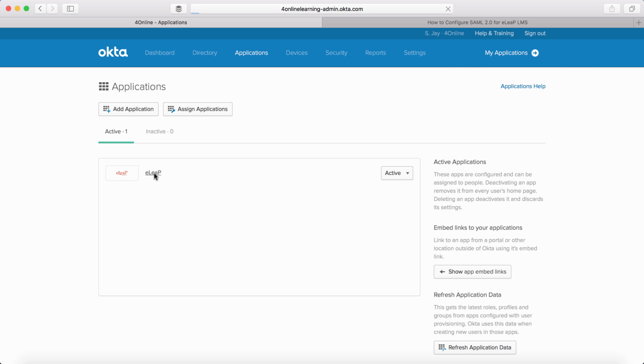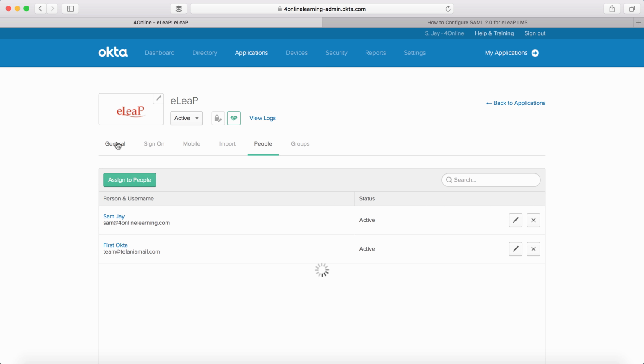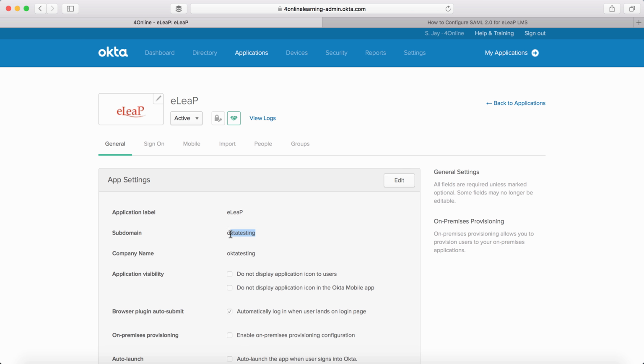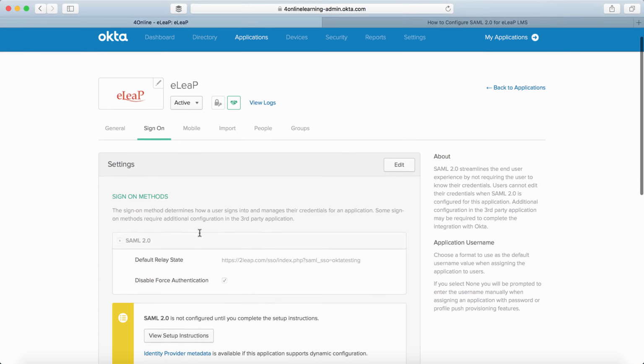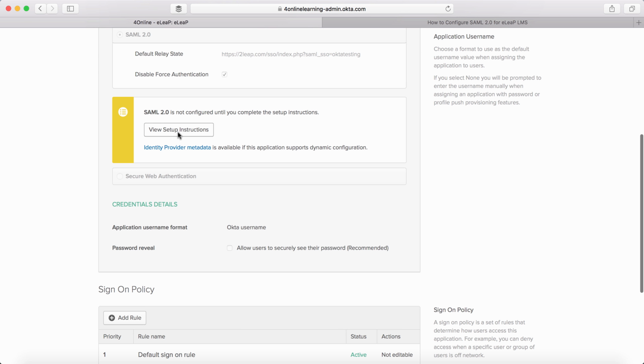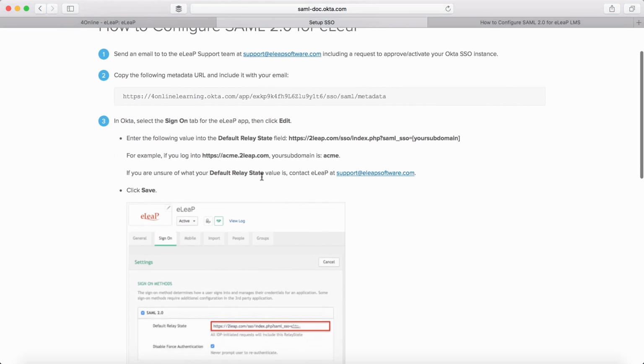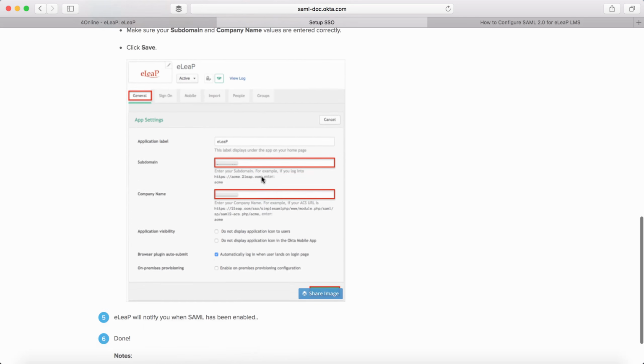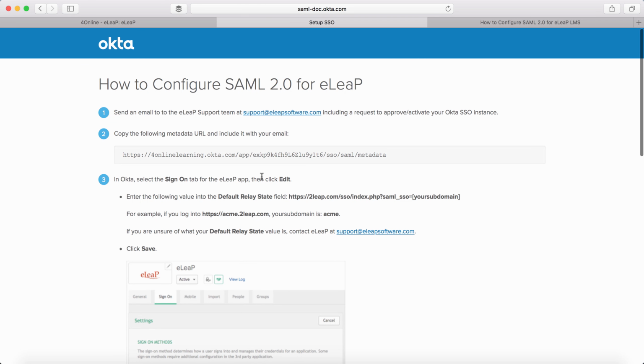Now, once you add eLeaP as an app, you will need a few things. For example, the subdomain here should correspond to your eLeaP subdomain account. And then, of course, once you have that in place, you will be required to send us your identity provider metadata. This is all technical stuff, but we are happy to help. If you need instructions, click on View Setup Instructions, and they do have great instructions on there on how to actually set up your SSO for eLeaP.